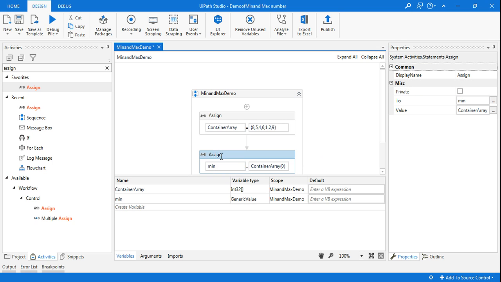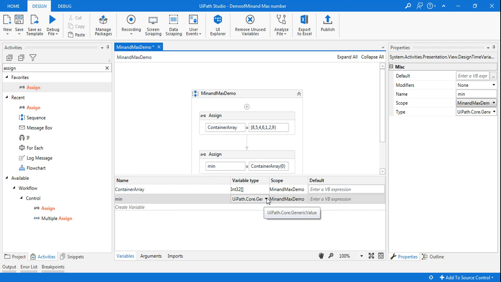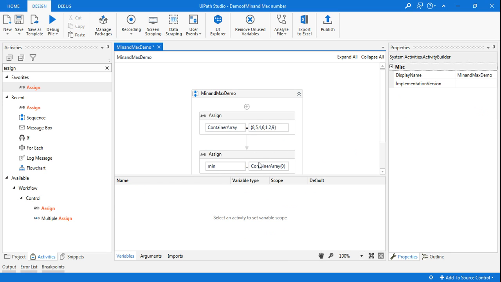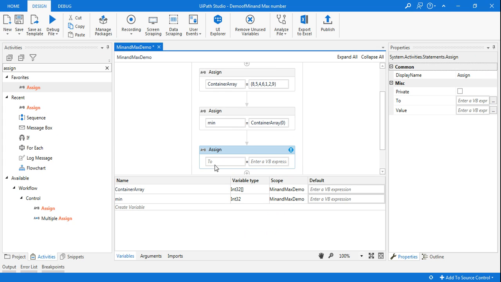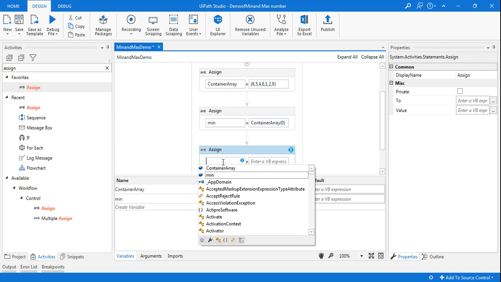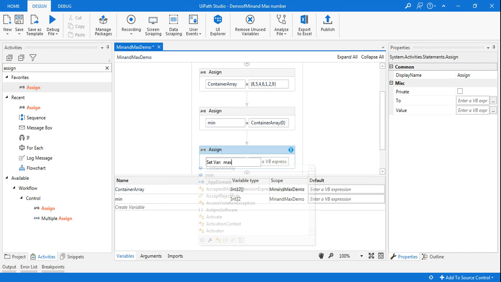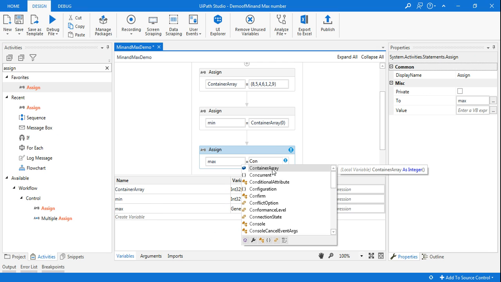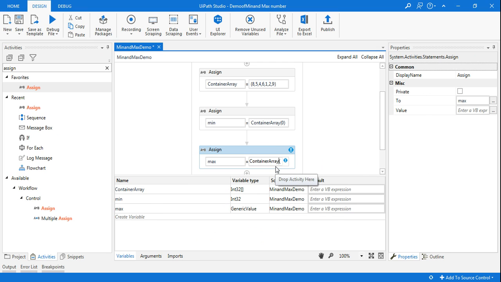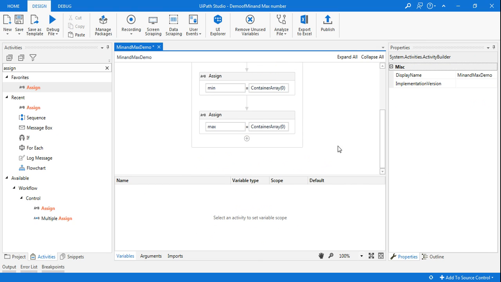Another problem is that when you do a Control K, it takes generic value in the assign activity. So here you have to remember to change it to Int32. Alright, so what is happening now is it will contain the first number, 8. Similarly, I will use a second assign activity. I'll double click, and here I will say, let's say max, again Control K and type max, and then here also I will say container array, use the first data, which is at index 0, which will take 8. Okay, so now this is done.